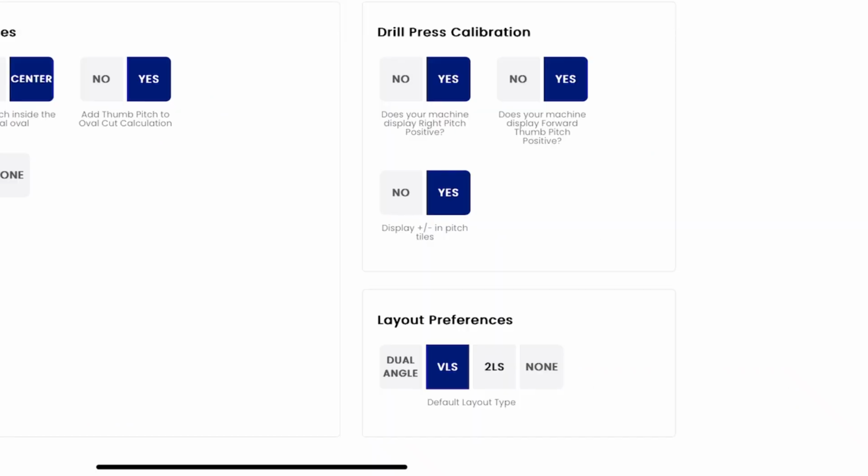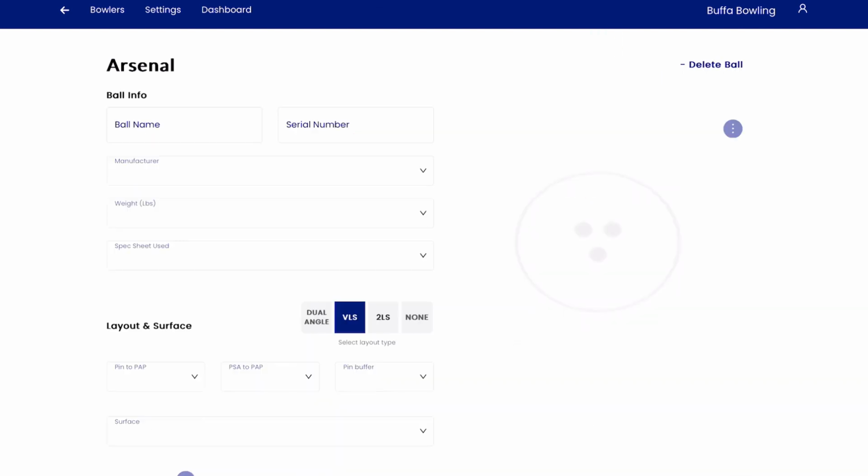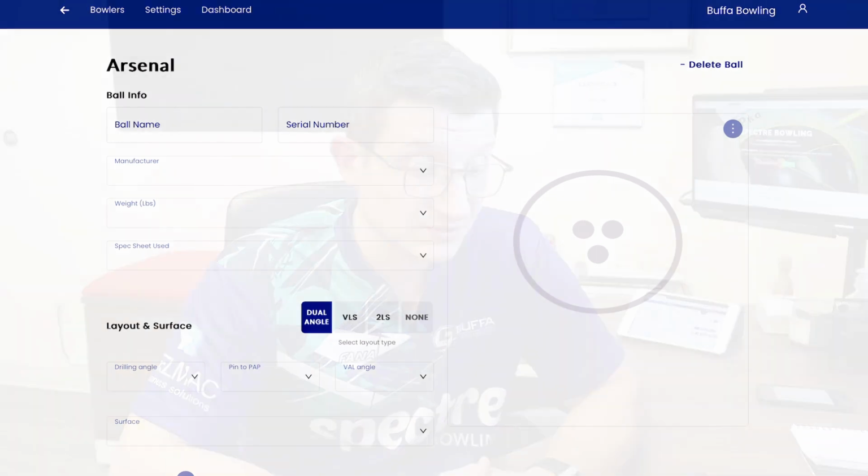And then lastly, the layout preferences. Okay, this is going to be when we create a brand new ball. So we're going to go into our complete arsenal here, and we're going to add a new bowling ball. And we see that by default it is selected to VLS. So again, if this is something that you want to change, you could change it on the ball level as well. Okay, so now it just changes everything for dual angles.